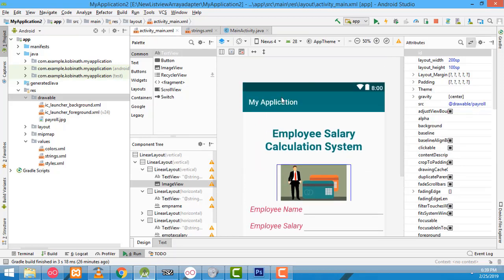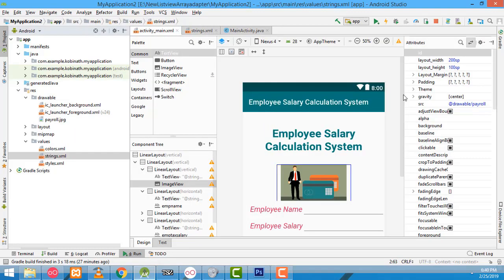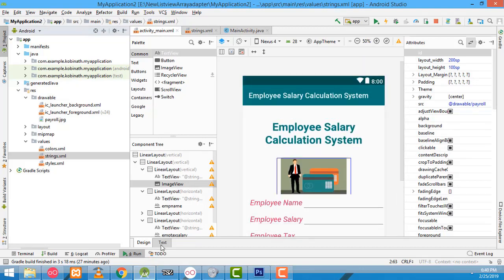Right, if you want to change the app name to the employee salary calculation system, you have to change that too. Go to the strings.xml. If you want to change the app name, you can change it here as well. I'm going to change it to the same name. This one, Control C to copy, this one, Control V to paste here. Now go here, the title should be changed. Right. Now let's go to the coding.